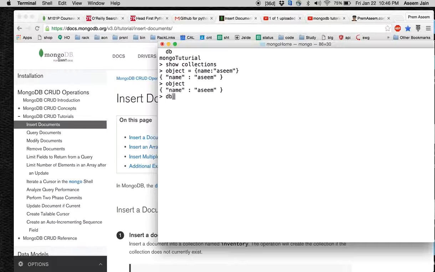Now, db is a variable, like object is a variable. So db stands for Mongo tutorials, and you need to get a collection in Mongo tutorials. So we say db dot, and then db dot any table name. We can say inventory, inventory dot insert. As I told you before, if this collection doesn't exist, Mongo will create it. If it exists, it will add to it.